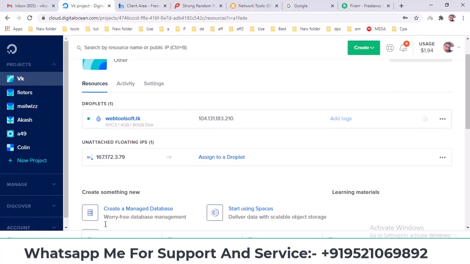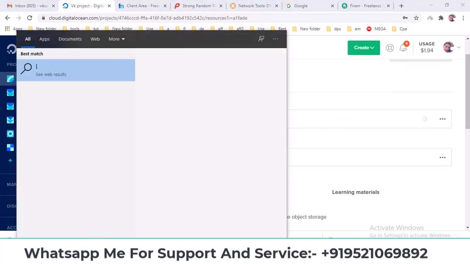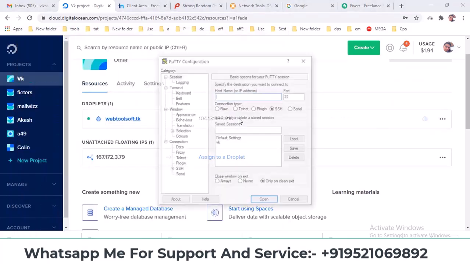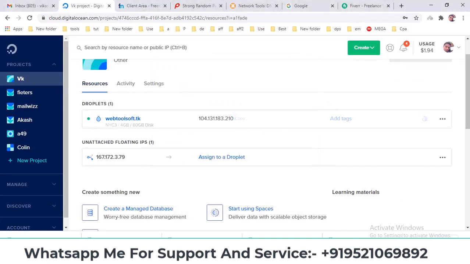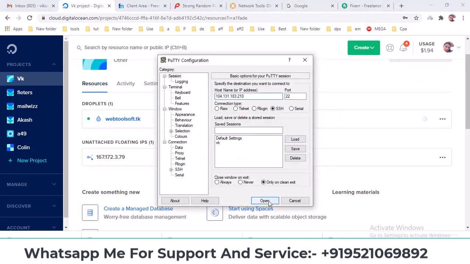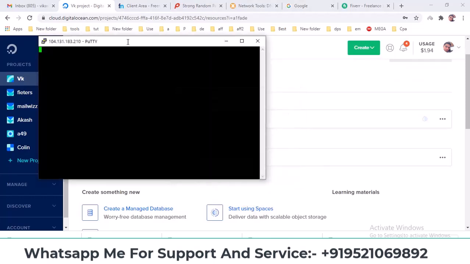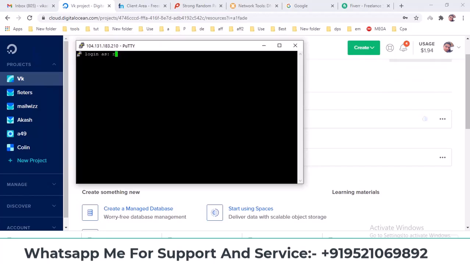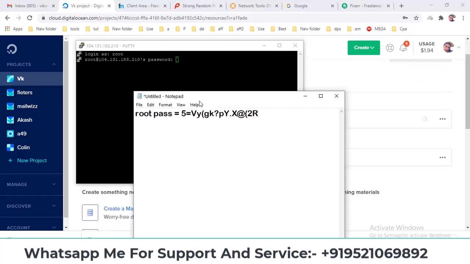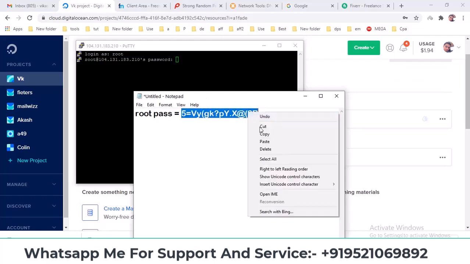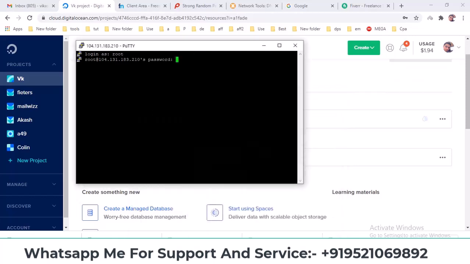Okay, now you have to open PuTTY. After opening PuTTY, you have to copy your IP and paste it here and open it. Click on Yes. And login is root, enter root and hit enter. Now you have to enter the password. This is my password. I will copy it from here and paste it here. Right-click the mouse and enter.